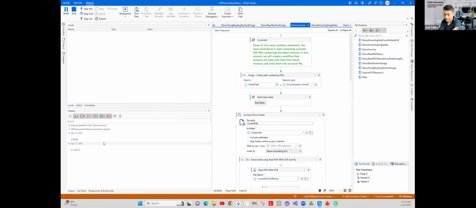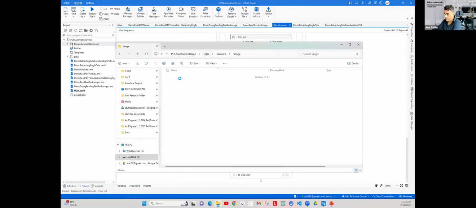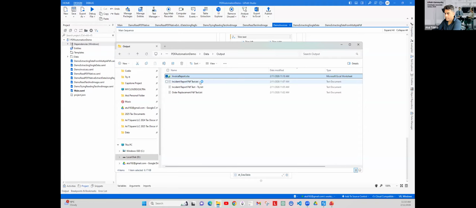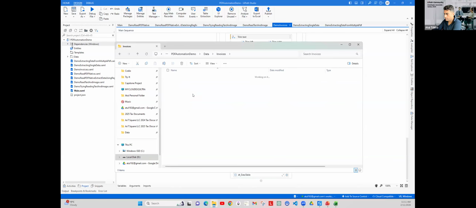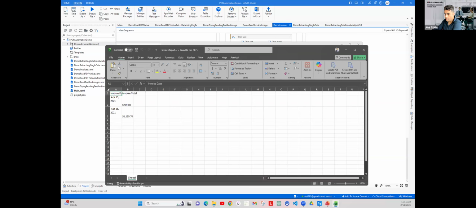Like I mentioned, the output should be under data, output, invoices, data, output, invoice report. So this is what got executed and created. While Excel is opening, why is it taking so much time? Let's go to the invoices images also. So here is the Excel. If you look here, it is able to extract the invoice date and the invoice total.